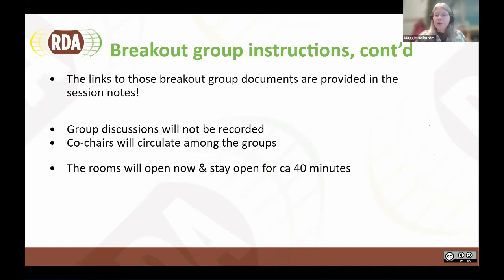So the rooms are actually open already. You should be able to find them in the toolbar at the bottom of your Zoom window. And there is a link to breakout rooms. And then you can just join the breakout room that you want to join. And you should be taken to that group, and then you can discuss there. And then, of course, in the group, do have your mic open, share your webcam if you want to, so you can have a free and open discussion. And I see that Laurie is adding the links to the different group documents in the chat now, so that you have it there as well.